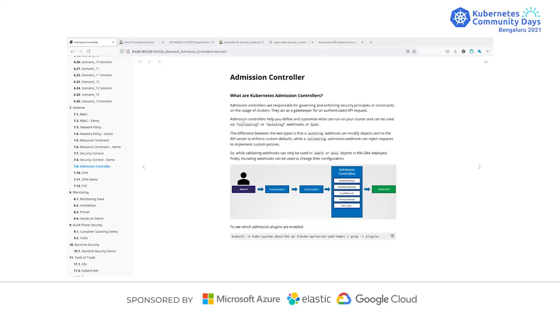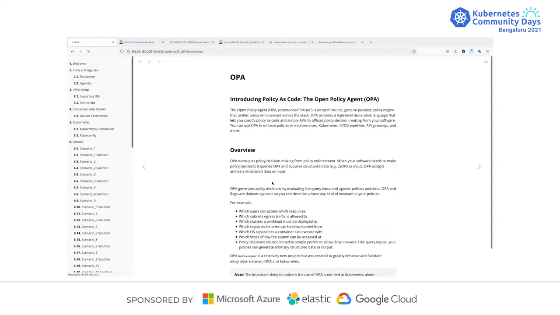And there are two types of controllers, validating and mutating. The difference between these two is that a mutating webhook can modify objects sent to the API server to enforce custom defaults, while a validating admission webhook can reject requests to implement custom policies. So validating webhooks can only be used to admit or deny. So in this example, for the different scenarios, we'll be looking at validating webhooks. And for that, we use OPA.